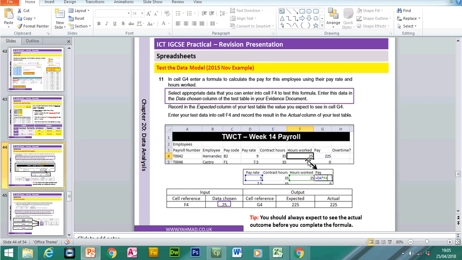In the November 2015 example, they were asking you to enter a value into the cell here. Initially we typed in a formula which wouldn't give us any values until we typed in test data. What we have here is hours worked. The pay will be the hours worked multiplied by the pay rate. In a test table, I chose to type in 25 in F4. Then in G4, which includes the pay, what was the expected output? If you multiply 25 by 9, I expected 225, and the actual outcome was 225.